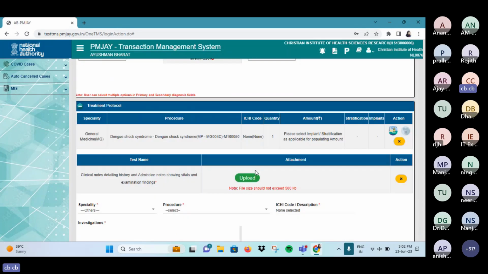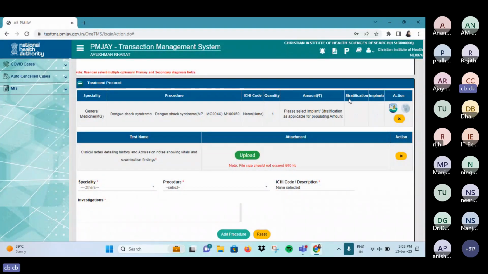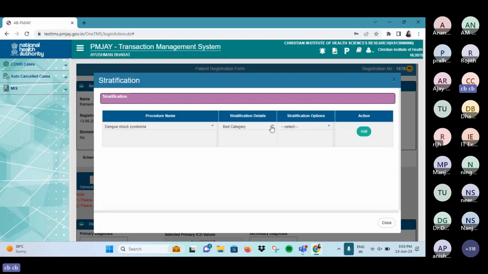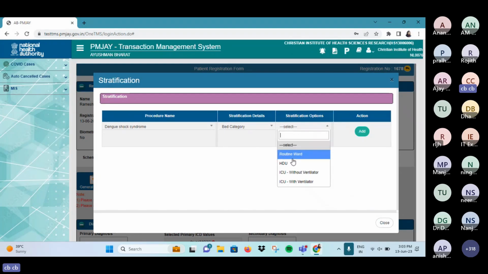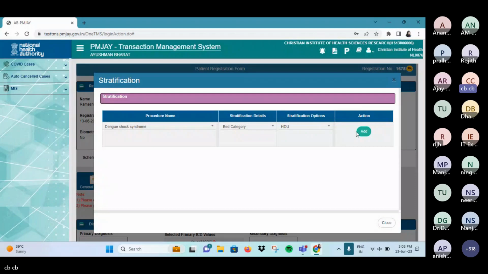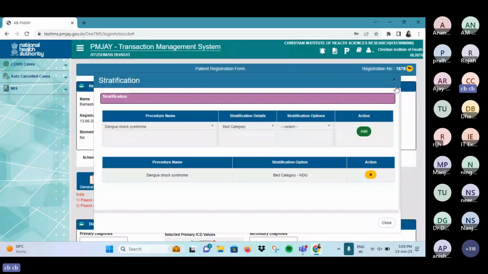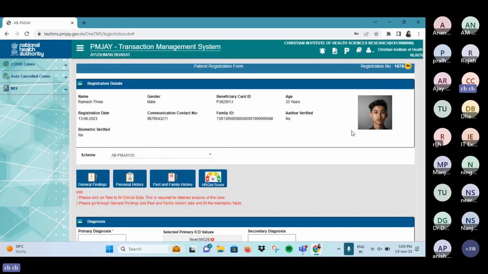Now we'll move forward with the treatment protocol. In the treatment protocol section, under the action tab, you will see the add stratification option. Under that, you need to select the bed category. I'm selecting HDU, and then I'll click on add. Once you click on add, the stratification added successfully message will appear. You can close this tab.